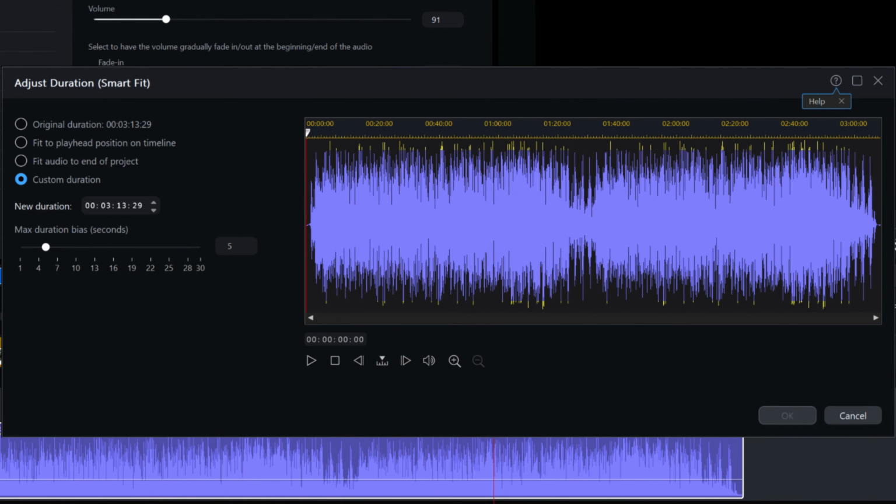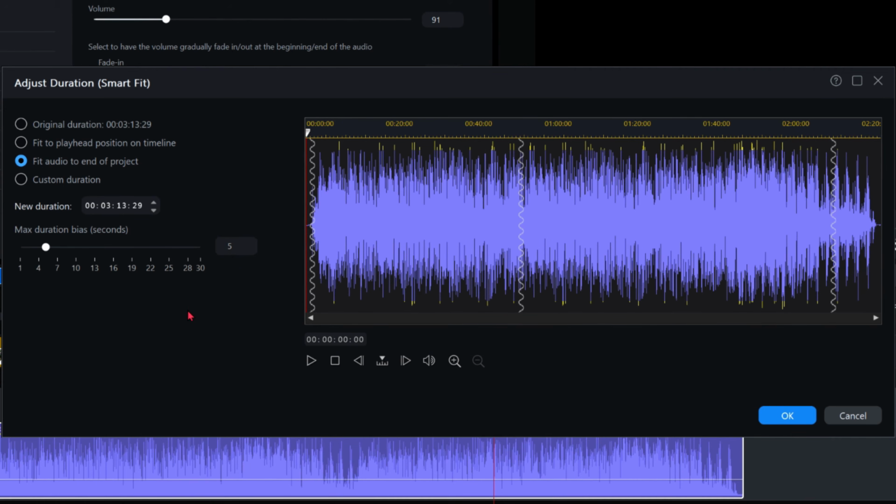Once again, PowerDirector analyzes the music and then opens to the Smart Fit window. And just like before, I'll select the radio button to fit the audio to the end of the project. This time I get 3 areas of squiggly lines, with the first one at the beginning to remove a little bit of silence that was there. Another squiggle appears around the 50-second mark, so I'll move the playhead to just before that to see if I can tell that something was removed.